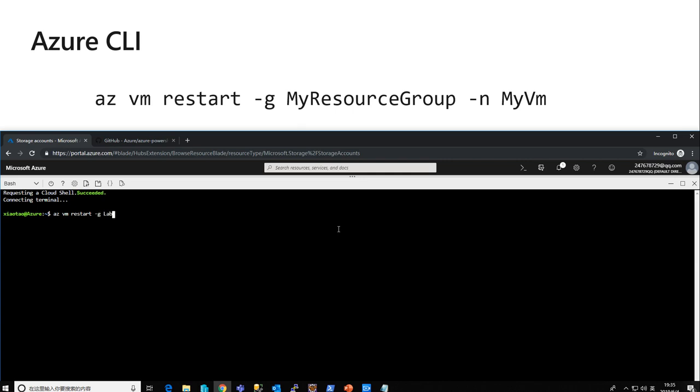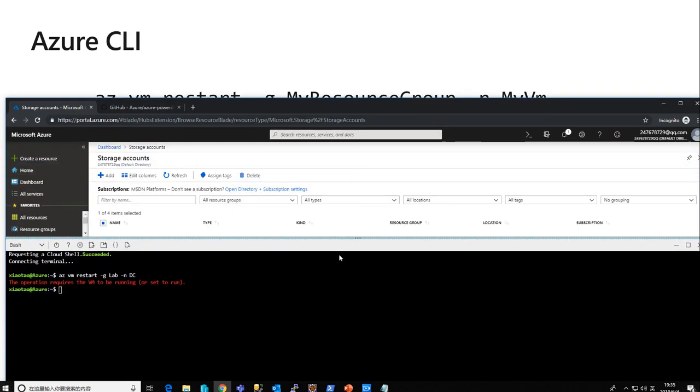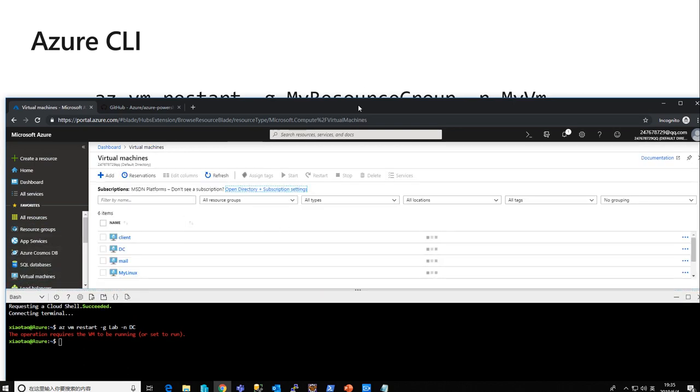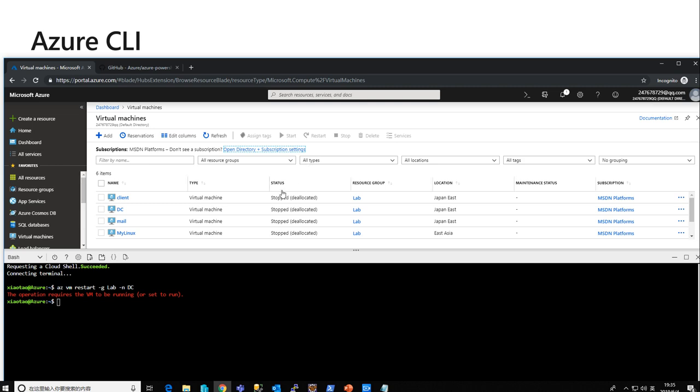I think I have one called lab. Let's see, DC, right? Oh yeah, I have to turn it on first, my bad. All my virtual machines have been switched off, so let's turn one on real quick. You may notice I have my virtual machine here stopped and deallocated, right?